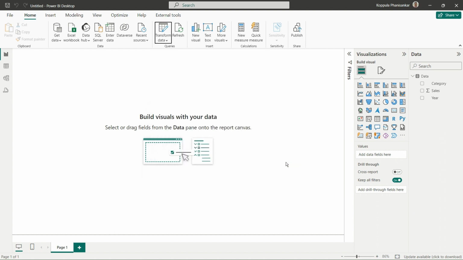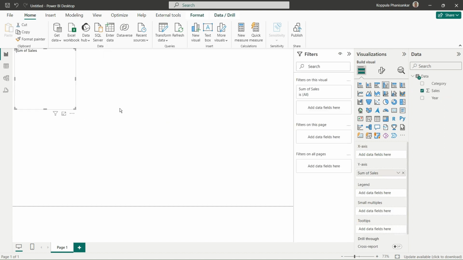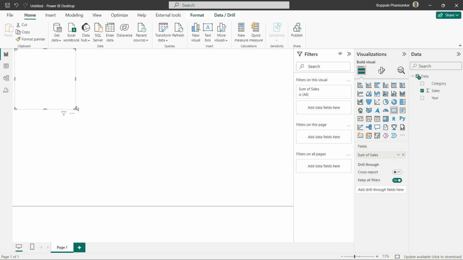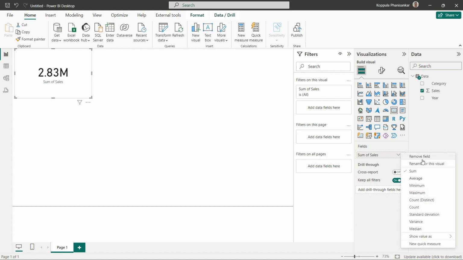Okay, click close. So now here I'll simply put sales information and select the dashboard, the scorecard. Yeah, just simple card. So my total sales, you can see here, my total sales is 2.83 million. You can rename that sum of sales to anything you want, right? Total sales. Okay, so that's the name I want to give, so I have given.